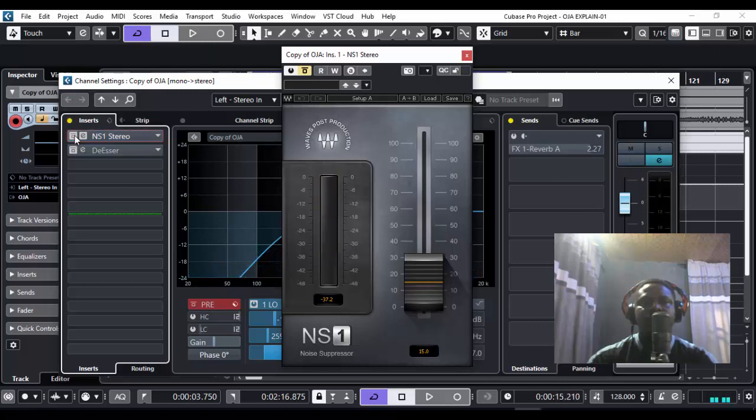So let's turn it off. So let's turn it on. If you notice, you see that there's a slight noise that we have reduced, if you listen closely with your earphone. So that is for the noise suppressor.